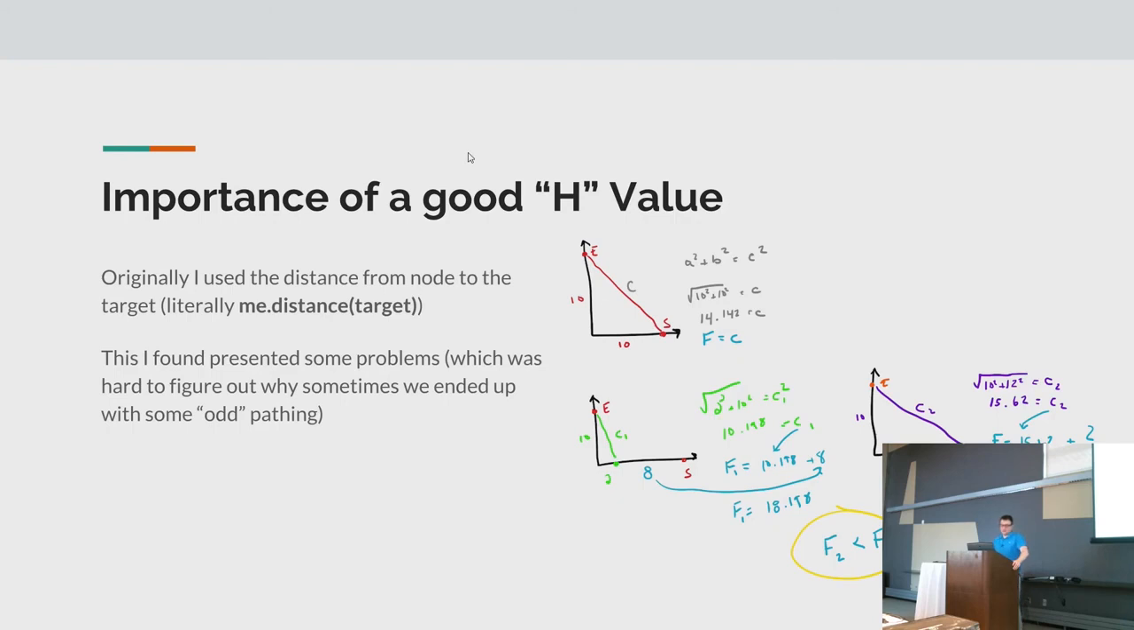Another fun problem I had was calculating my H value. Originally I just used the distance, so I just did me.distance to the target, using a regular 3D point. I found that this actually caused some weird problems at certain places, because when you'd have a 90-degree bend in the panels, depending on how those yellow nodes were set up, it would start to pick some different paths to go.